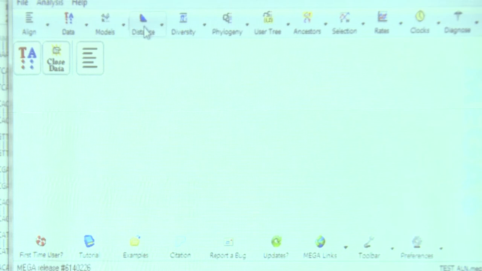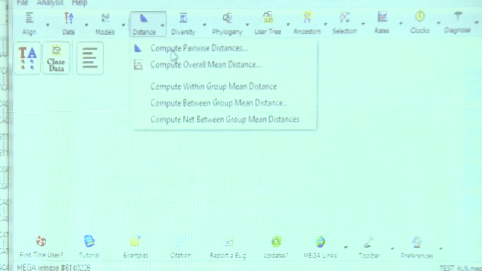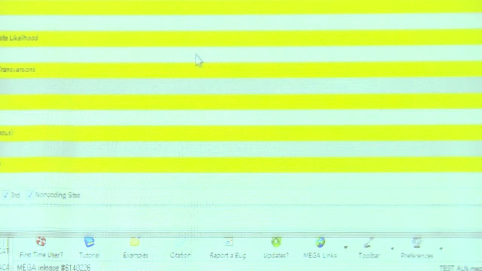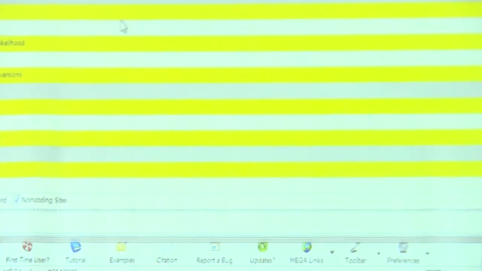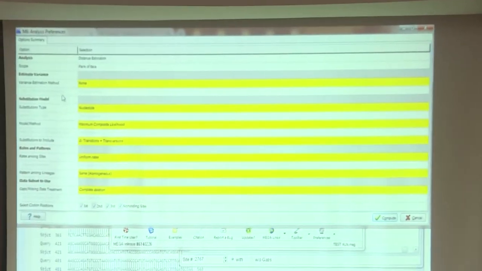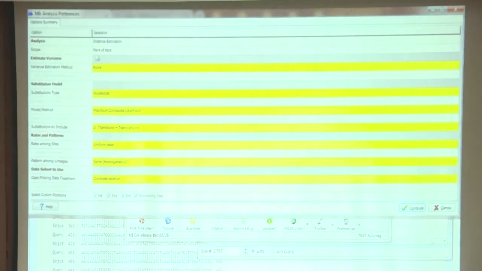So, in the distance menu, you go to compute pairwise distance. You have to just click it. In the compute pairwise distance, you can see the different formats are there.